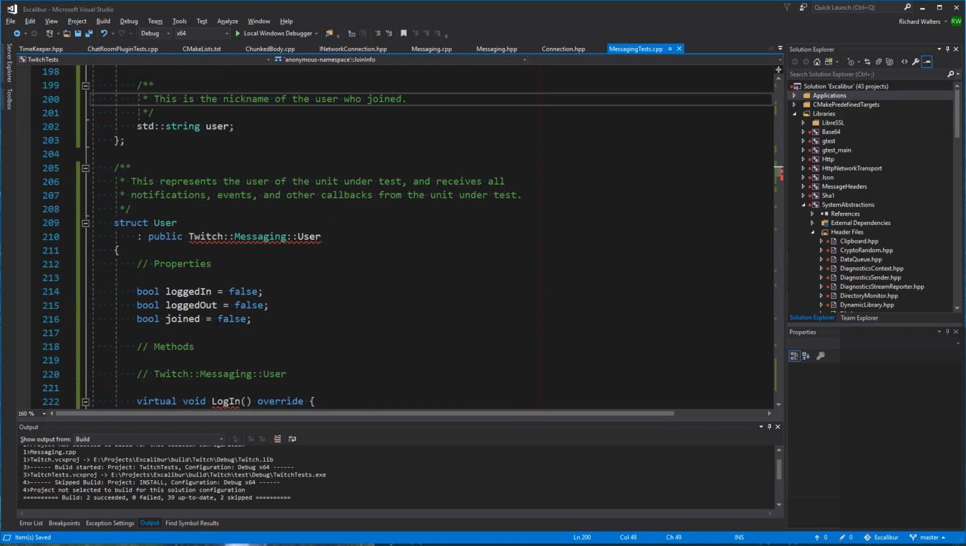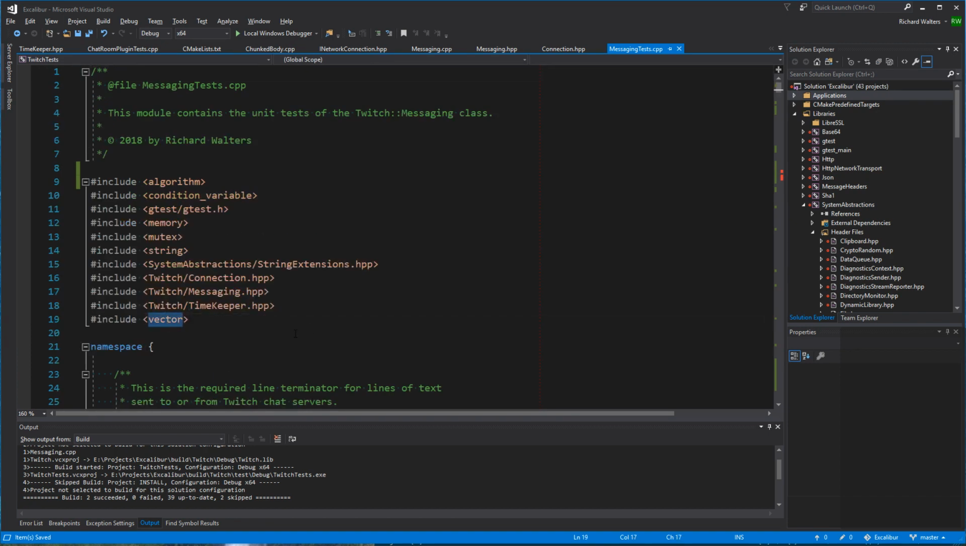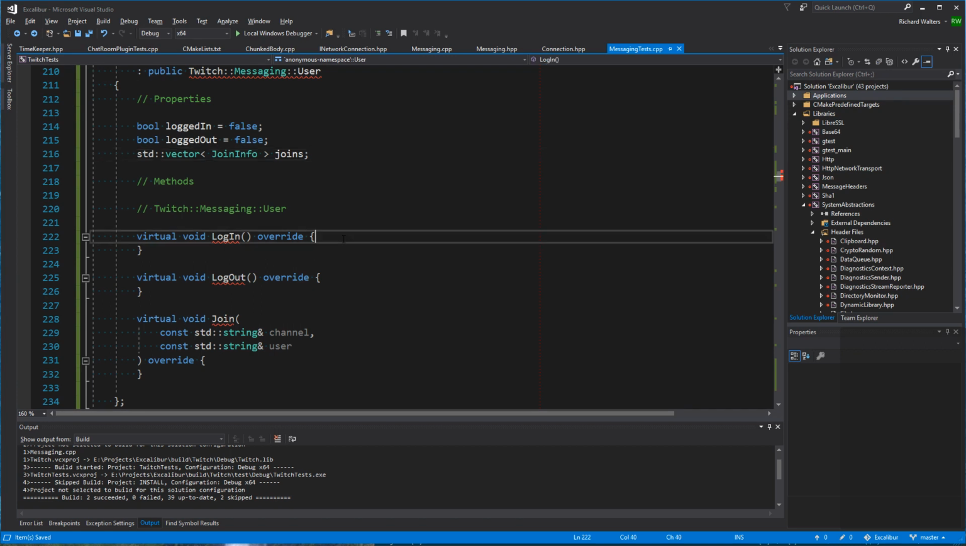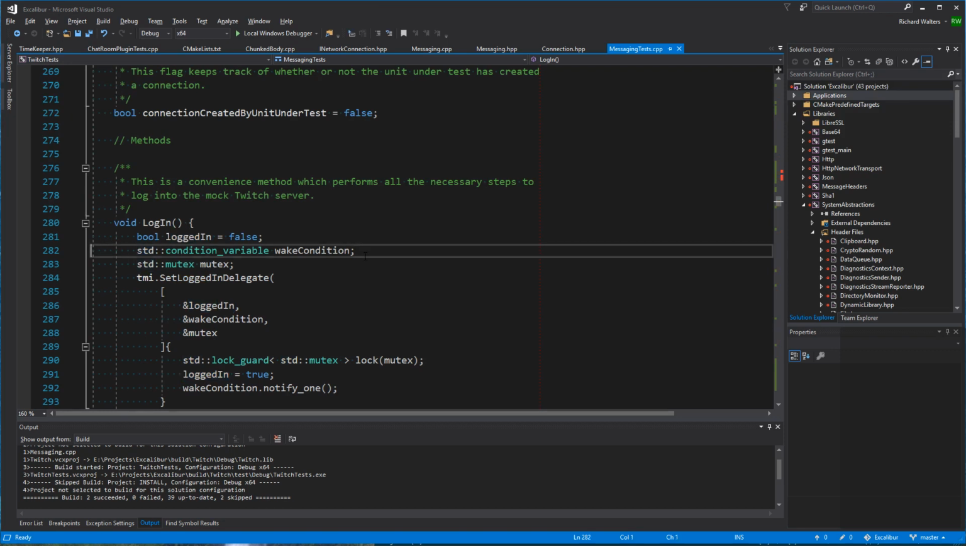All right, so instead of this bool, we will have a vector of join infos called joins. Make sure to include vector, right? And then also we need to have these conditions, right?